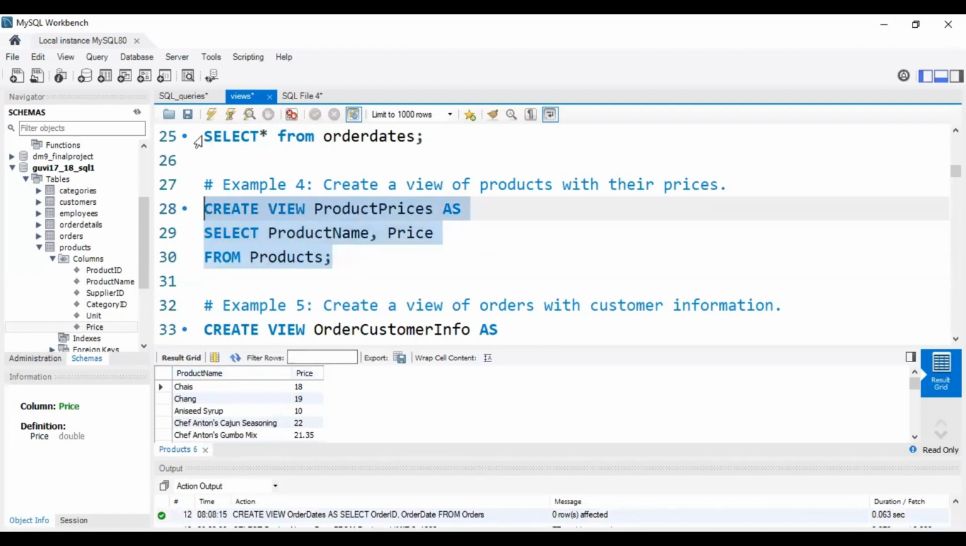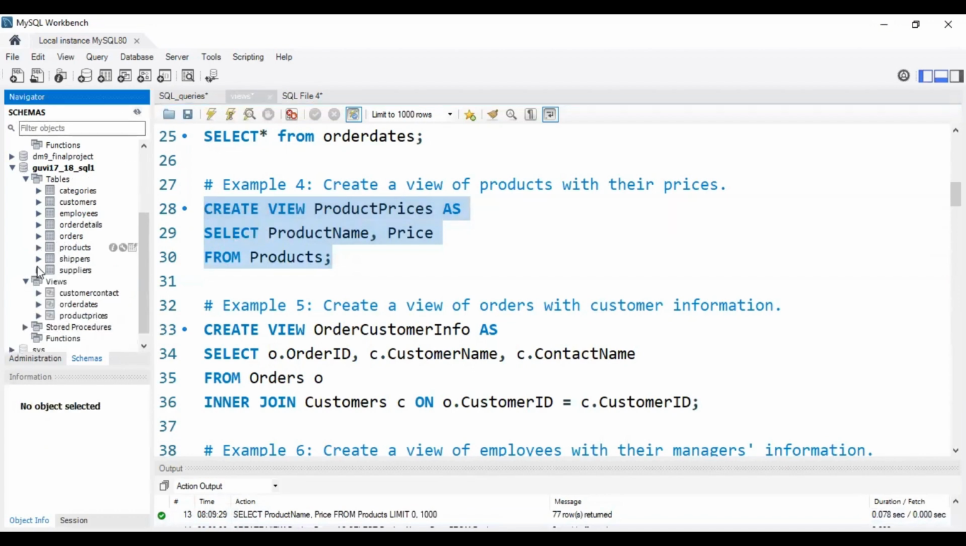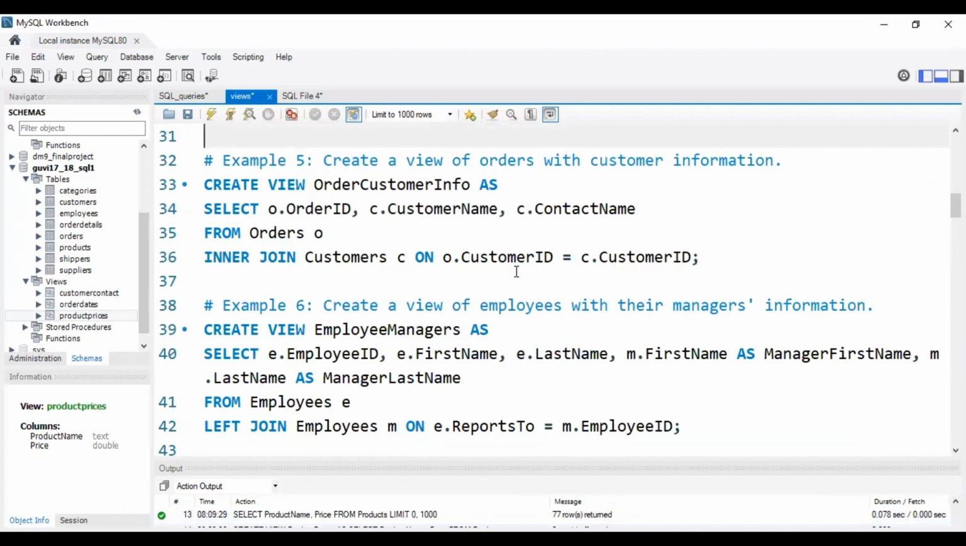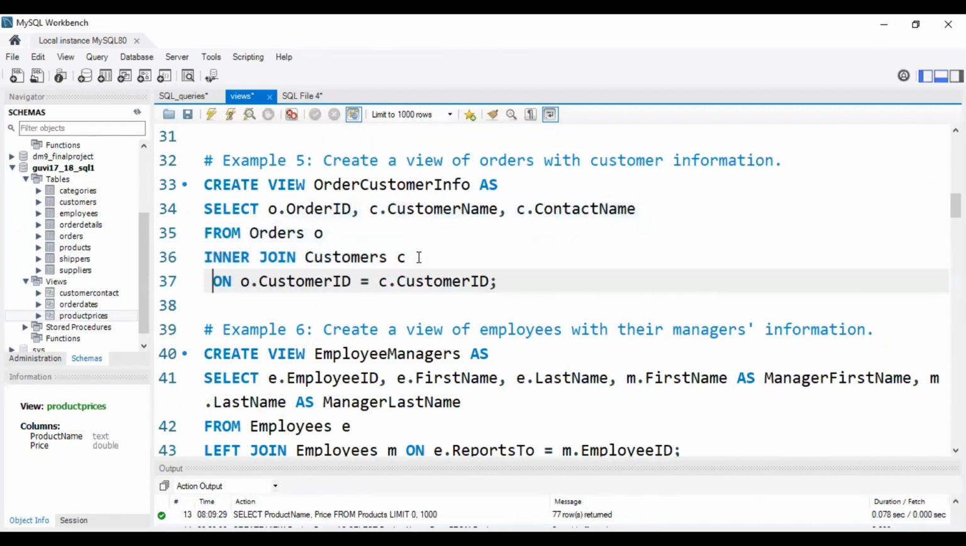Just say product price. If we create this particular view, you can see easily that yes, the product prices view is created. Okay. Now, as you move ahead, you will find more complex queries for your revision. You can see here this is the basic query you already used also. Select from inner join on customer ID.